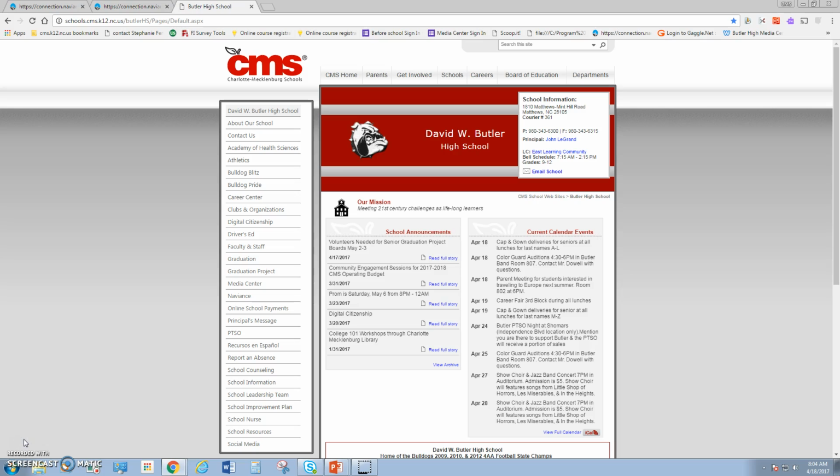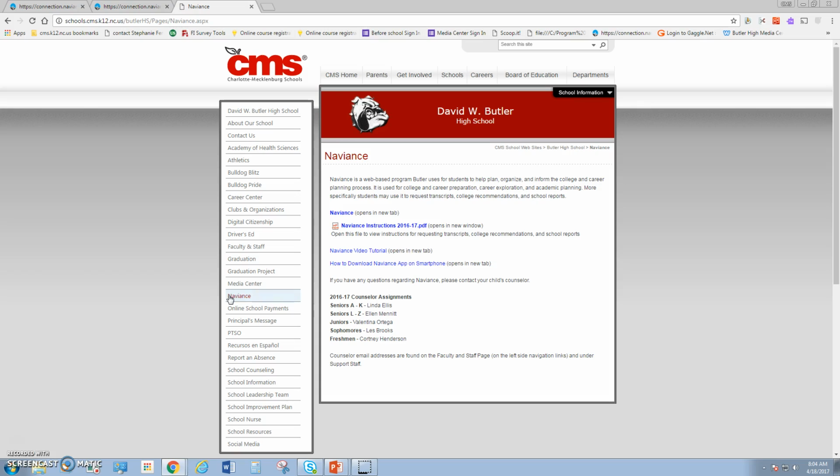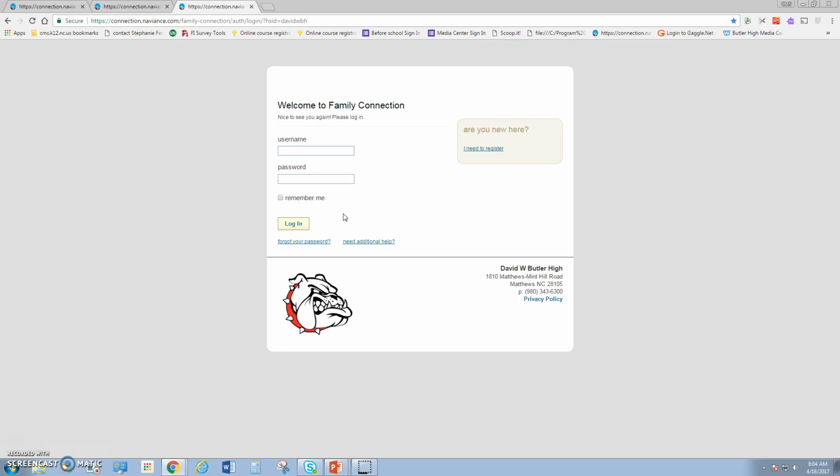The quickest way to find Naviance is to go to the Butler webpage. On the Butler webpage, in the left-hand menu, if you'll scroll down to the letter N, you'll find Naviance. When you click that link, it will take you to a page with instructions and a video tutorial on how to access Naviance. If you click the first link, you'll open the page to log into Naviance.